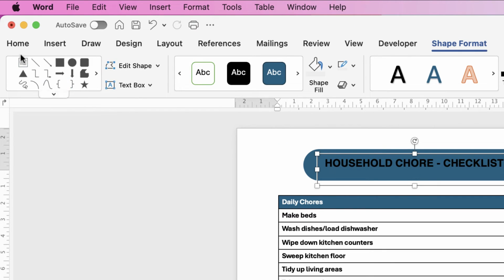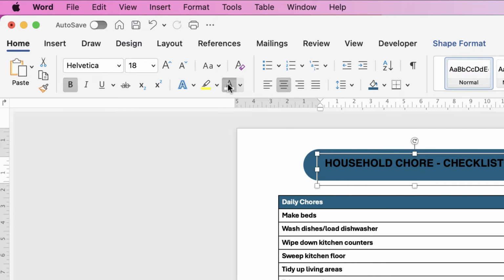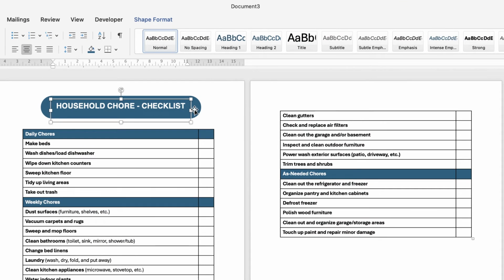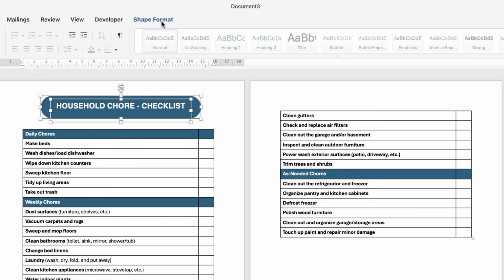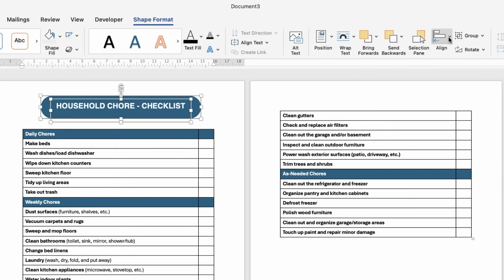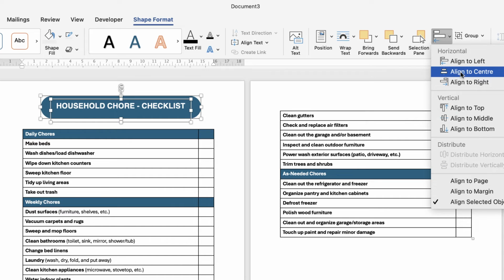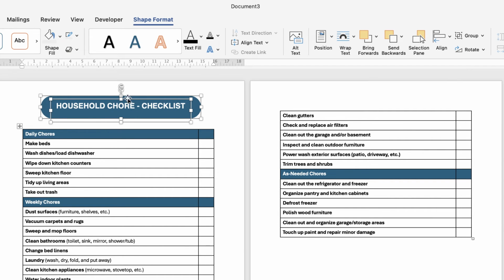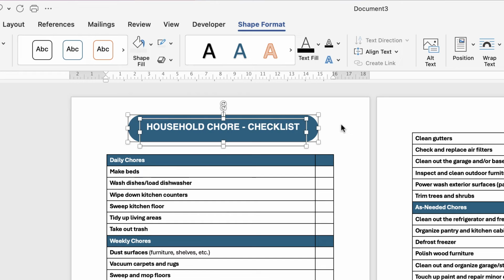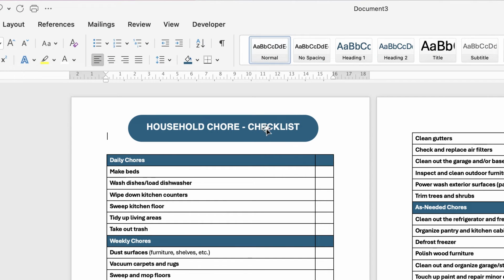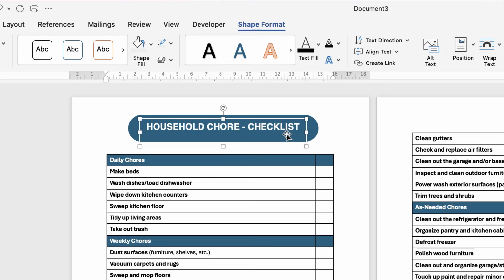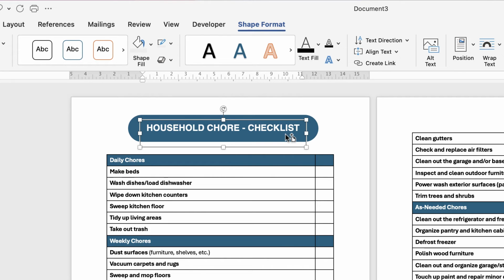Select the text, go to the Home tab and select White. Now I'm just going to move this to the center. In order to center this text with this box, I select the text, hold my Command or Control key down and select the box, go to Shape Format, go to Align, and go down to Align to Center. They're now perfectly centered. If I deselect, I just want to move that text down a little bit, so I'm going to select it and use my arrow key to move it down.